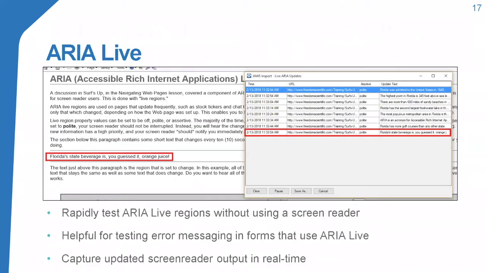And the last feature that I'll show you, if there's time, is a utility called ARIA Live. If you're a developer who tests or develops content using ARIA Live techniques and you're pushing live updates to your page, or if you're using ARIA Live for error handling or something like that, we have a way to test your ARIA Live.